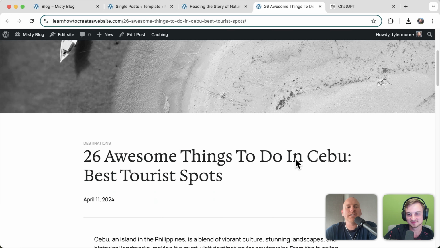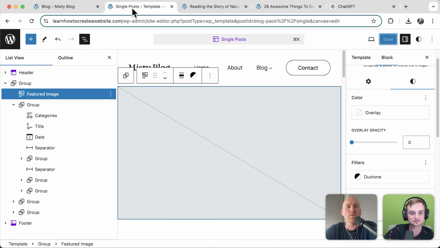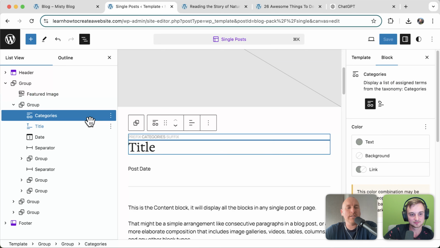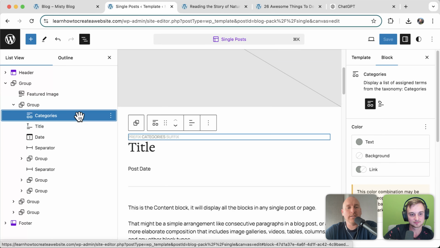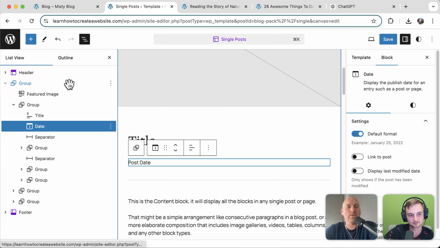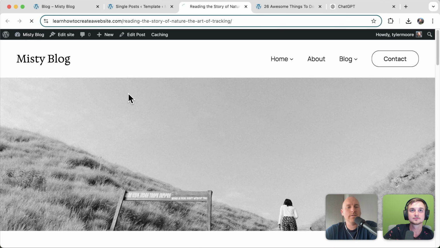There's a couple more changes that I want to make on this page. I want this date to be up here, and I want to delete this categories for right now. So to do that, it's super easy. All we have to do is go back and click on categories here and press delete. That's gone. And then for this post date, we can click, hold, and drag it up, or we can just click on this to put it up a little bit. And let's save that and see what that looks like.